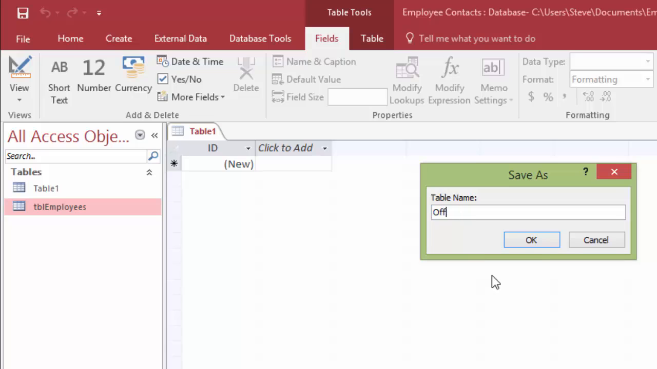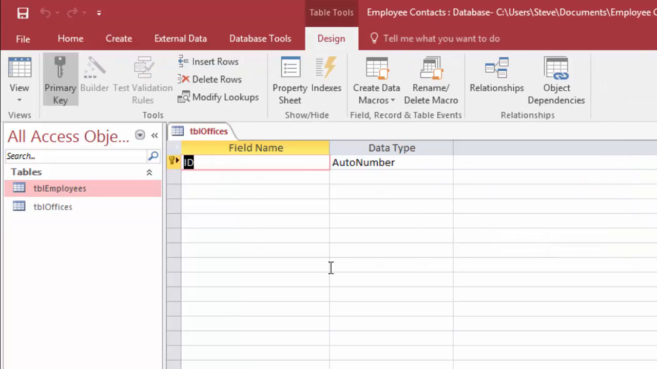Okay, so let's go ahead and name this. We're going to call it Offices. Oops, I'm going to put Table Offices. Again, so we know it's a table. Click OK, and it's created our table. Okay, again, it's automatically offering us a primary key, which is fine. We want a primary key.